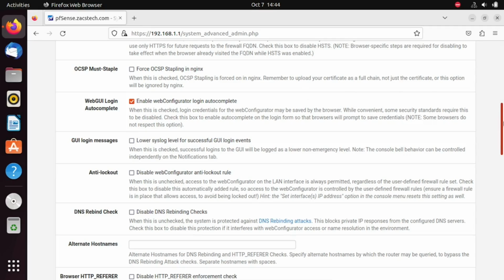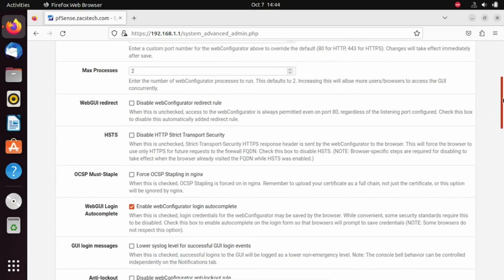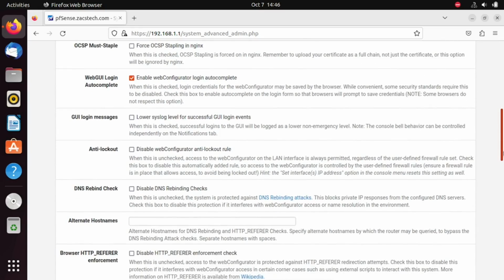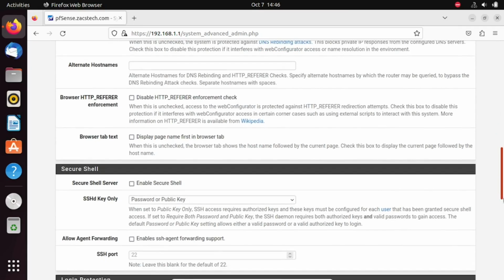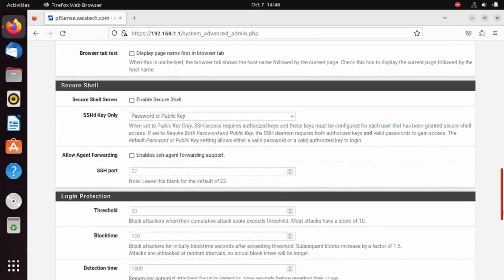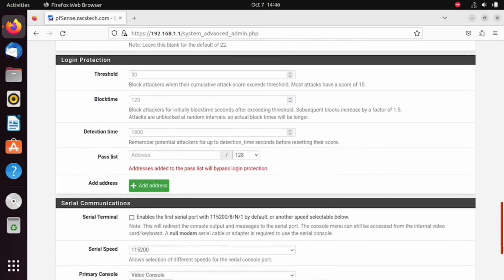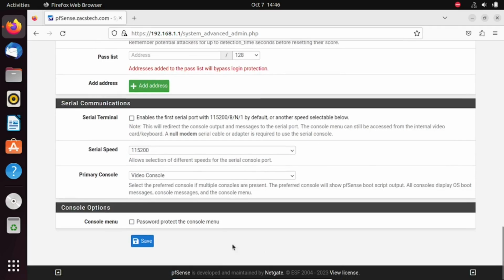While pfSense is primarily managed through its web configurator, it does offer some configuration options via its console menu. By default, pfSense does not secure this menu, meaning that anyone with physical access to the pfSense machine can gain root-level shell access. To enhance security, on this same page at the bottom, select the option to password protect the console menu. Save the changes when done.